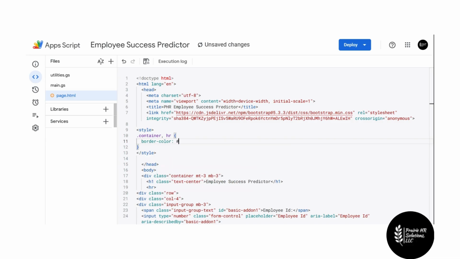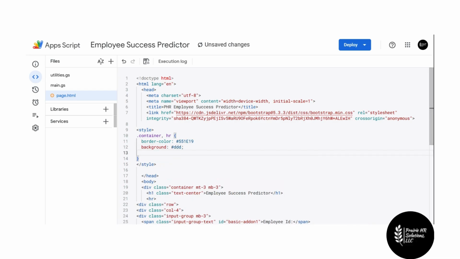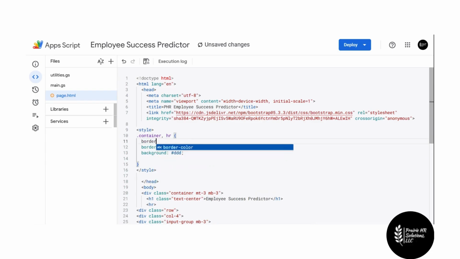The border color would look nice. I'm going to use our Prairie HR branding here, 1.9, so that'll be the border, and then we'll do the background. We'll make the background just straight gray here as DDD. And then we also need, so we got the border color, we got the background, and now let's do the border style. Border style, and that's solid. Okay, so we got the container.